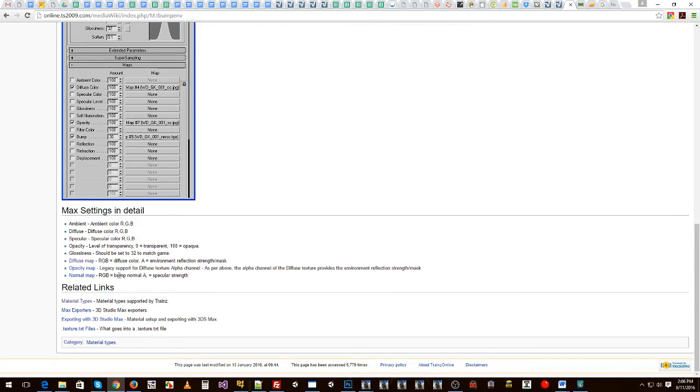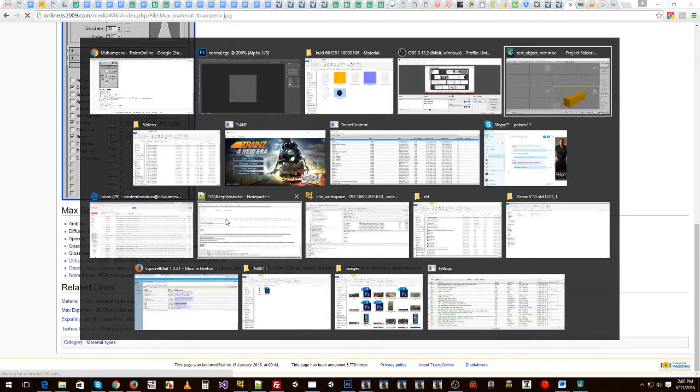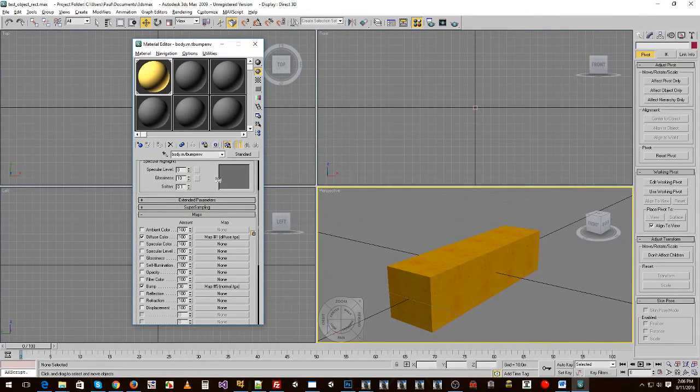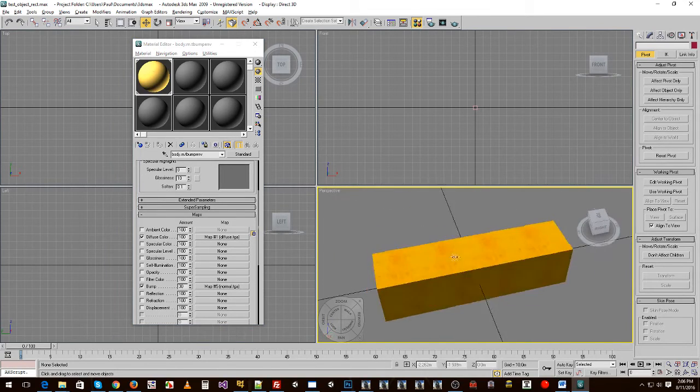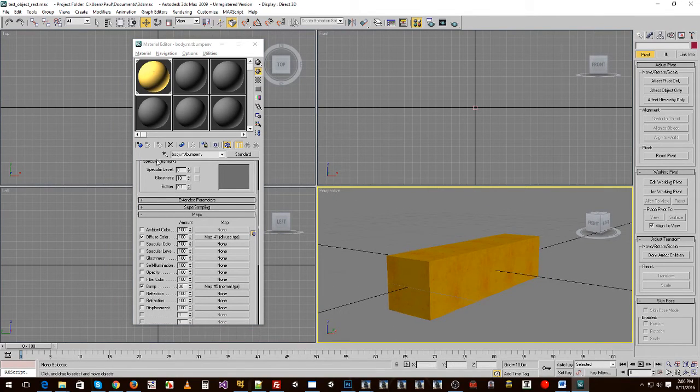As you can see in the wiki, our normal map is RGB for the bump and A for the specular strength. So if we head over to our 3D program, we've got a cube here, a rectangle here, and under there we've named a material called something. I've named it body, but you can name it whatever. Dot, and the important part, m.tbumpenv for environment. So tbumpenv has to be that to use that shader in Trainz.